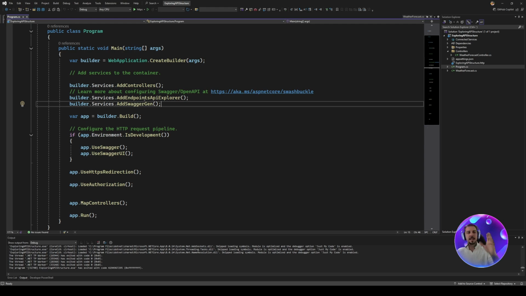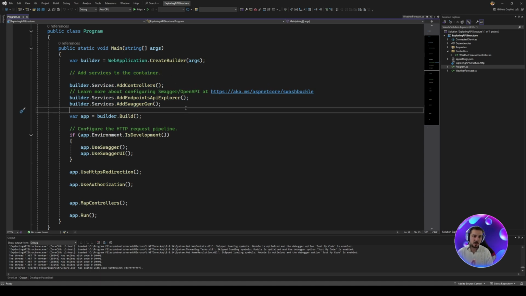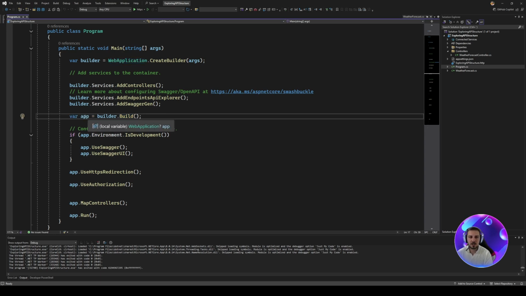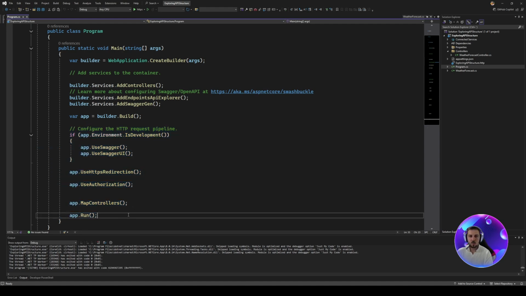So again, if we go a step back, everything here, as you see with the comment, is that we are registering in this service container or dependency injection container every service that we want to use inside our application. And what we do on the next line is, we created the application with builder.build. Here, all the way until we run is something that is called the pipeline.